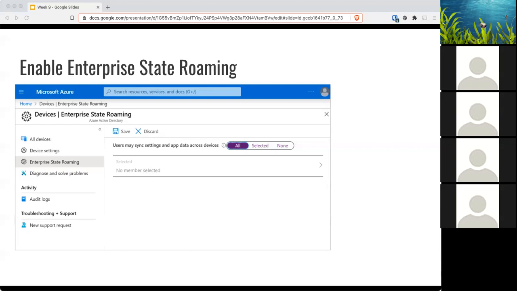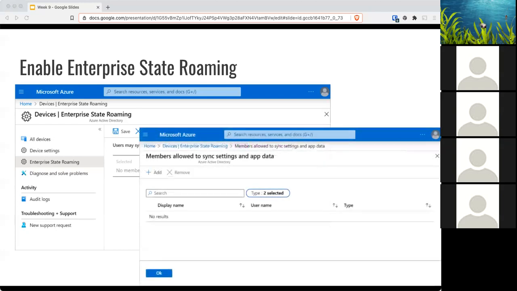In order to enable it, you would go into Azure AD, Devices, Enterprise Roaming. You select what devices, and you select what members can do this.